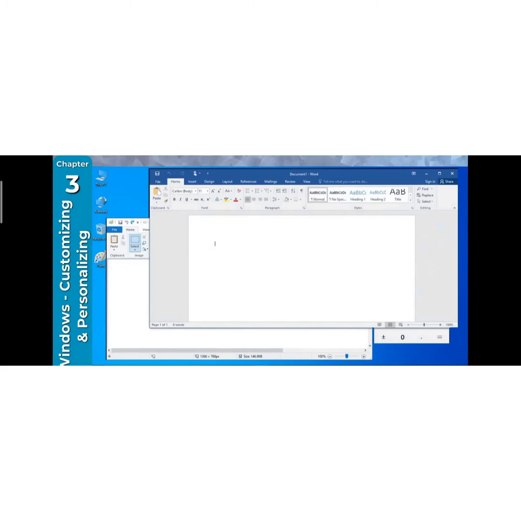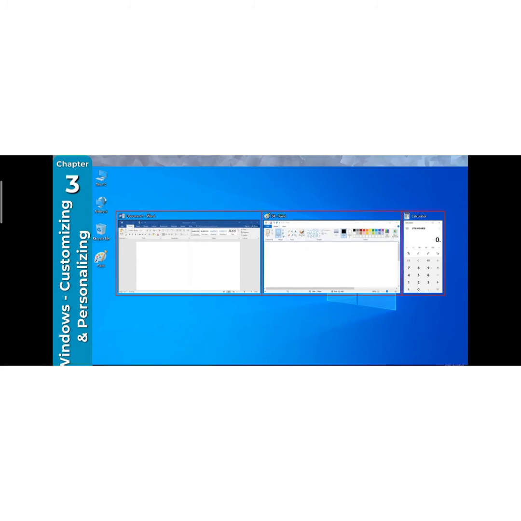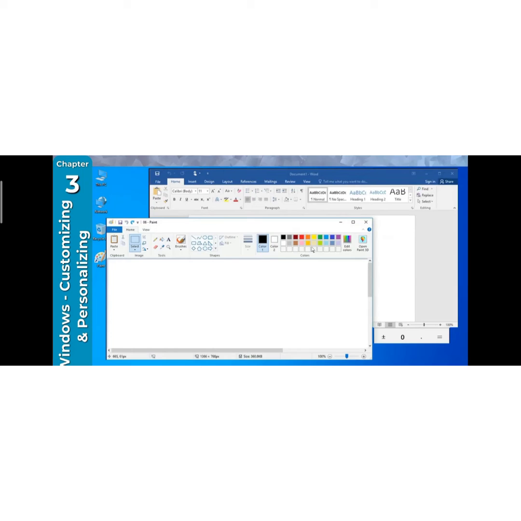Using task view. In the taskbar, click on task view button. Windows display the thumbnail of all running application. Click on the thumbnail of the app you want to switch to. Windows switches to the app.